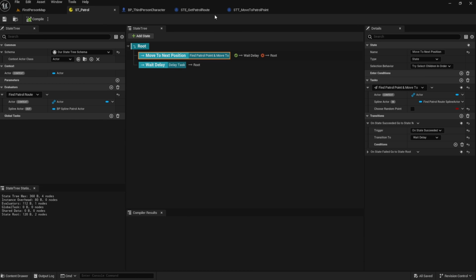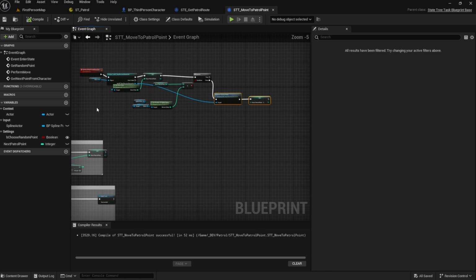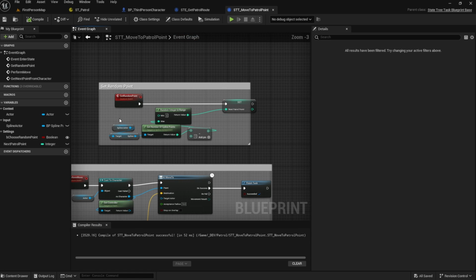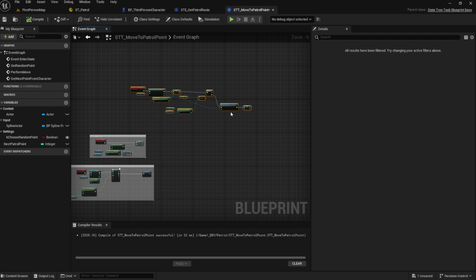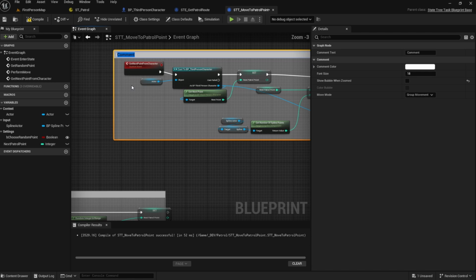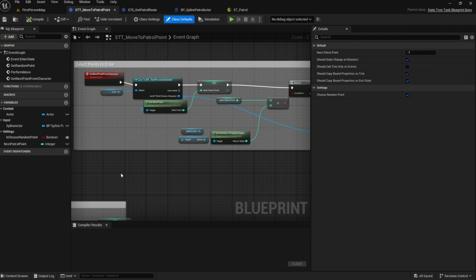It's just a task that handles moving the AI and making sure that we either choose a random point or a direct point. One thing I want to do here is put this in the comment as well, because I will be sharing this project on GitHub. So this will select points in order. So this is how we're going to solve our AI patrolling.